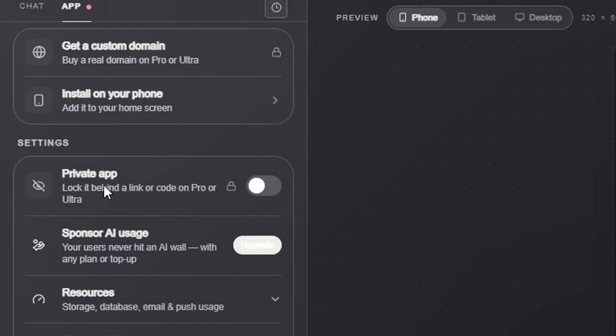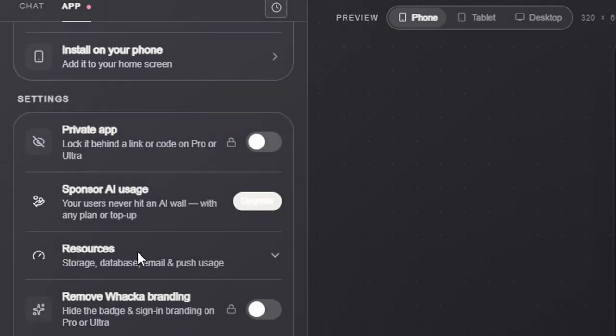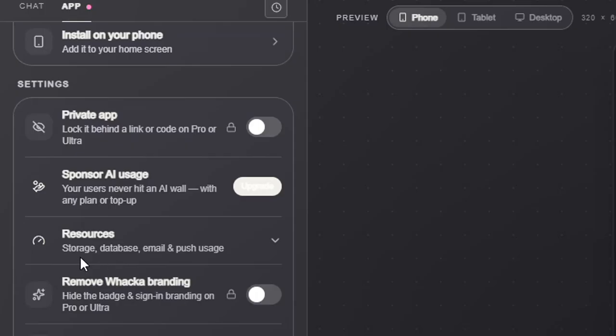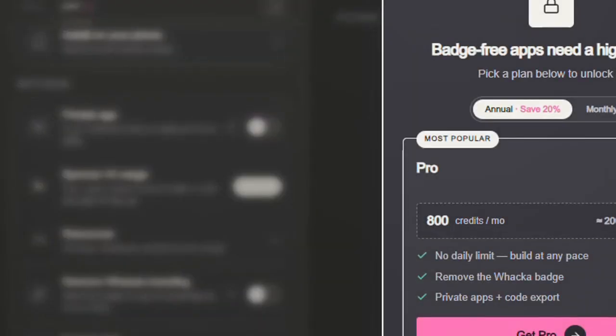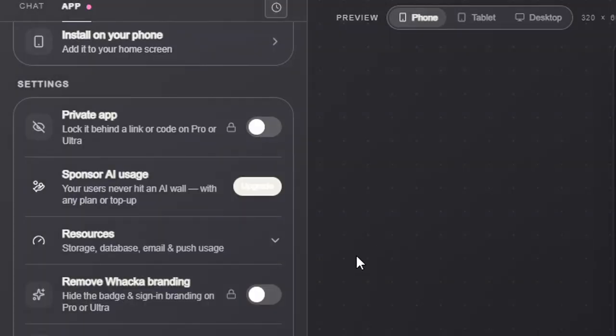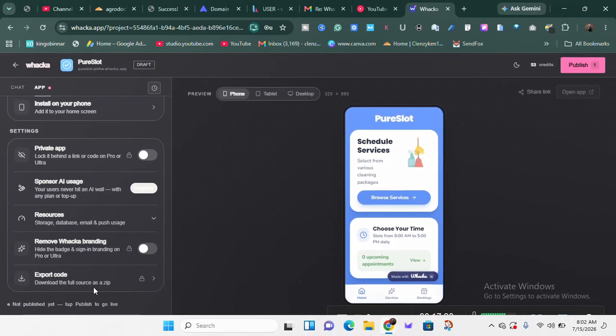So you can make the app private, you can use sponsored AI usage, you can see the resources, you can remove this Waka branding. I think when you click on Waka branding, the same plan is going to help you remove it. So very simple. And you can now, which is what I love, export the code. So you can export the full source code of this app.